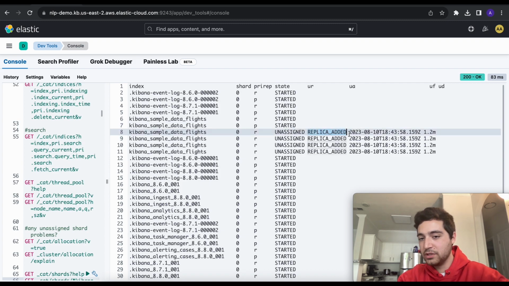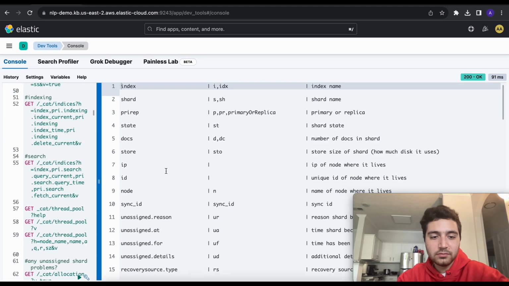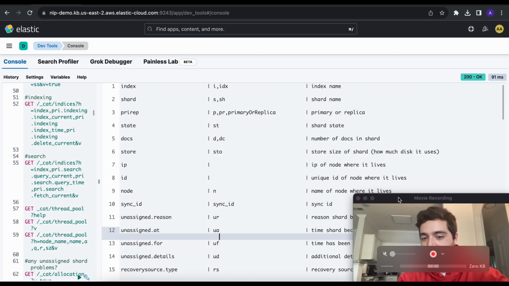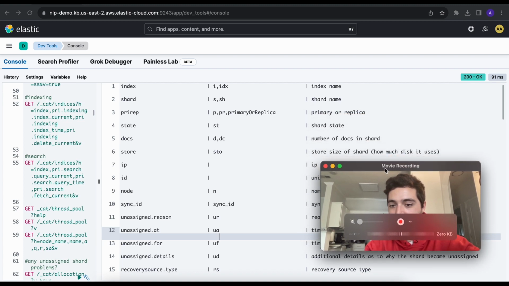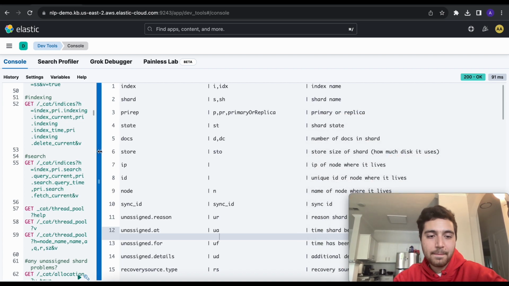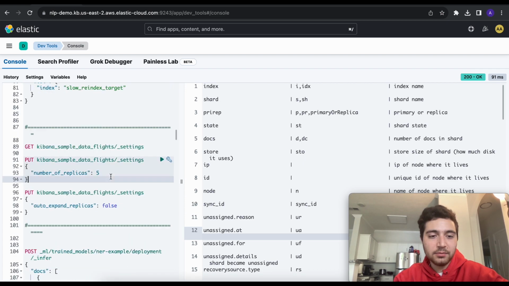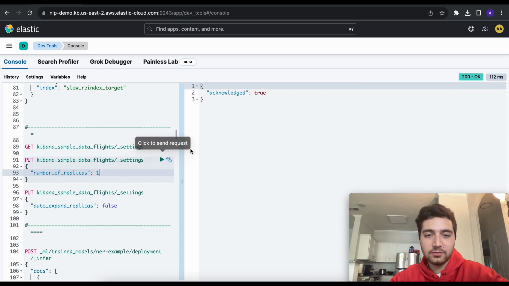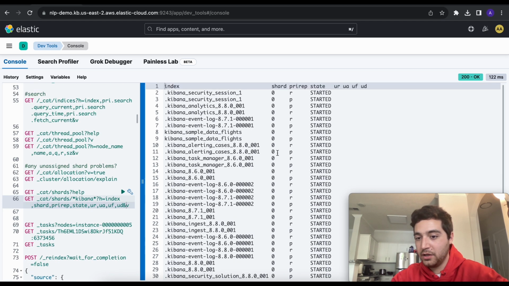And then it'll tell me what the reason is, when it was unassigned at, and then what was this again? See, sometimes even I forget. Oh, how long it was unassigned for. Yeah, I'm going to read the description and see. Time it has been unassigned. Okay, cool. Now I know the reason. Wonderful. And then what I can do is fix everything, and then I can do this get cat shards again and see, look, all my unassigned shards are gone. Wonderful.